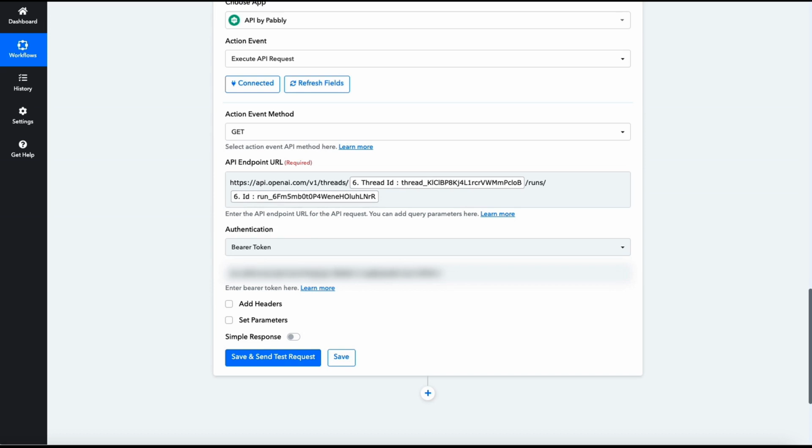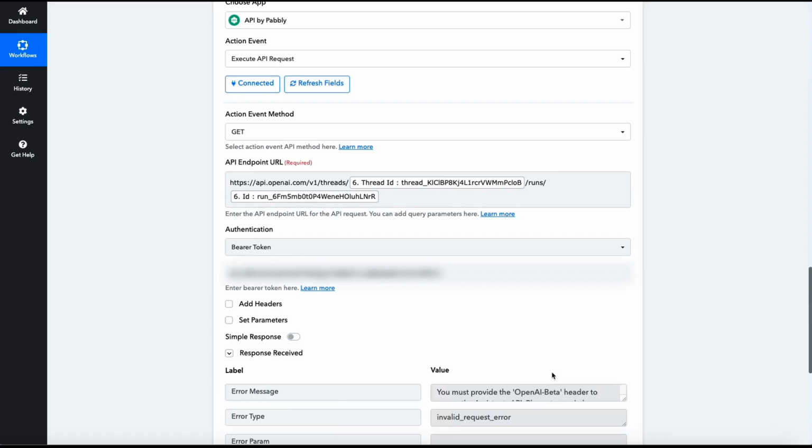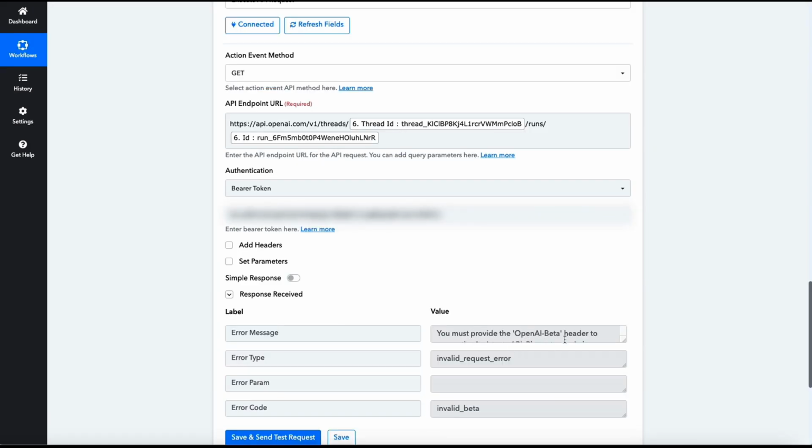What kind of response do we need? So I think we don't need a simple one. Let's just run it. Let's see if we need a simpler response or not. Yes, you must provide the OpenAI beta. Yes, completely forgot. Yes, we do.